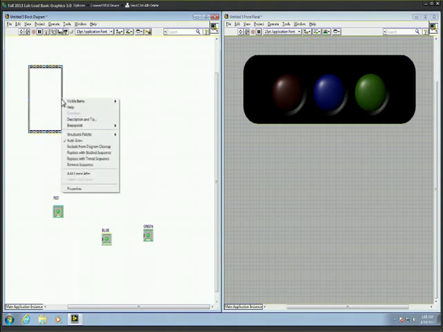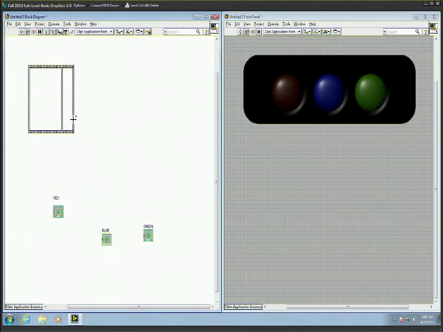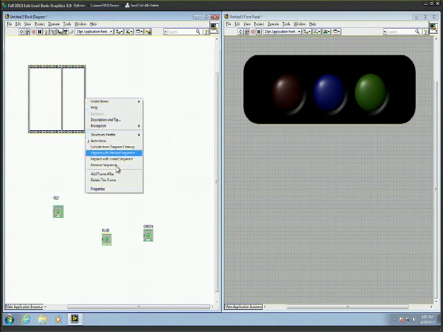So if I right click on this edge here, I can do Add Frame After, so that'll be for the blue light being on, and then add another one for the green one.